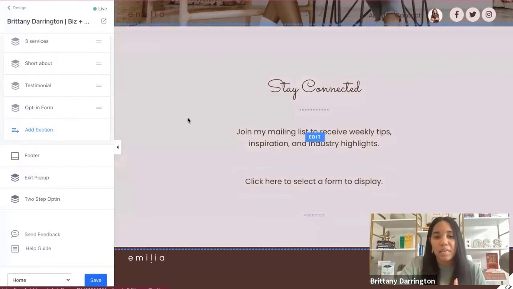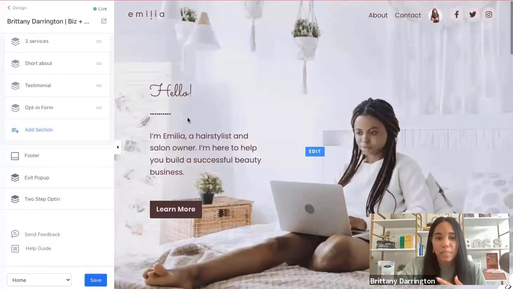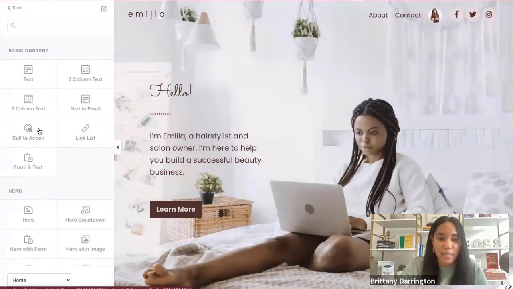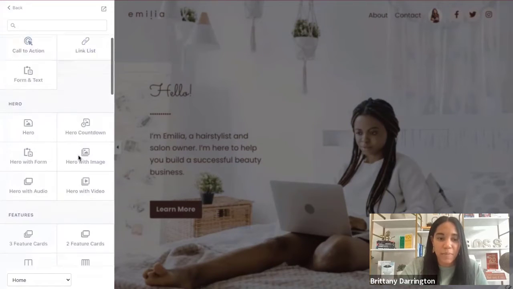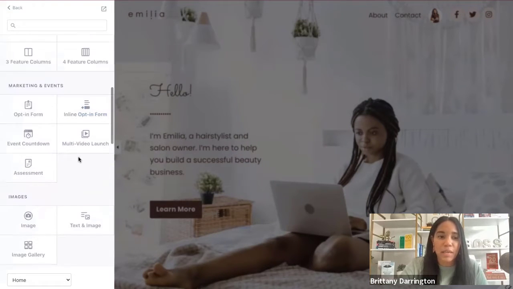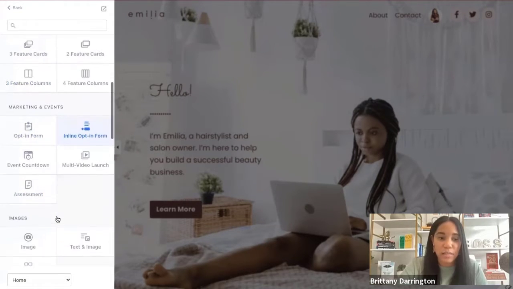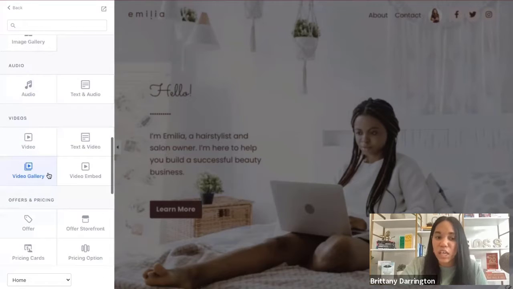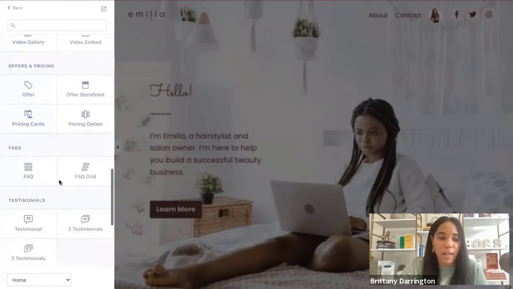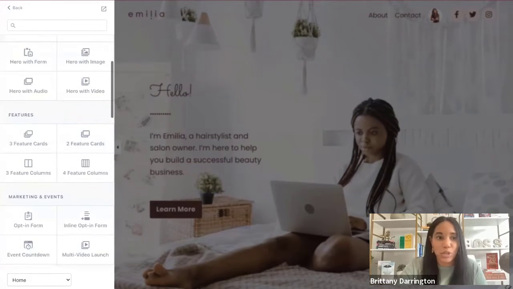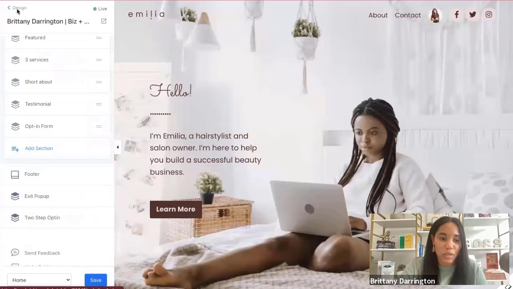Now, if there's something you're not seeing on your particular website and you're like, hey, you know what, this website is really just missing some of the things I need. I want to add video, I want to add other sections. All you have to do is go to add section, and then you can select what type of section you would like to include. It could be things that have to do with basic content, hero, features, marketing and events, images, audio, videos, offer and pricing, FAQ. You can go through and select what would be best and what you would like to add on to this particular page. So again, once you're done, always hit save.